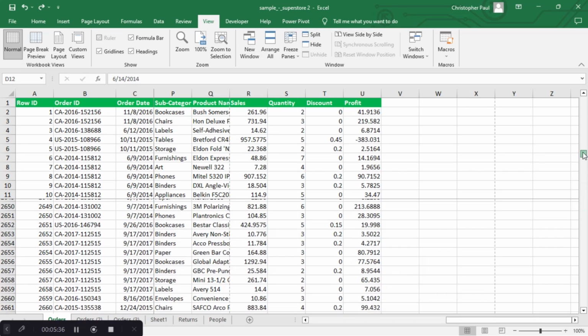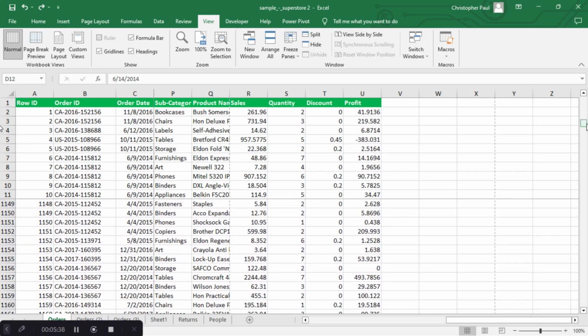So that is how to split a pane, how to freeze a pane and split the cells in Excel. So I appreciate you for watching this.